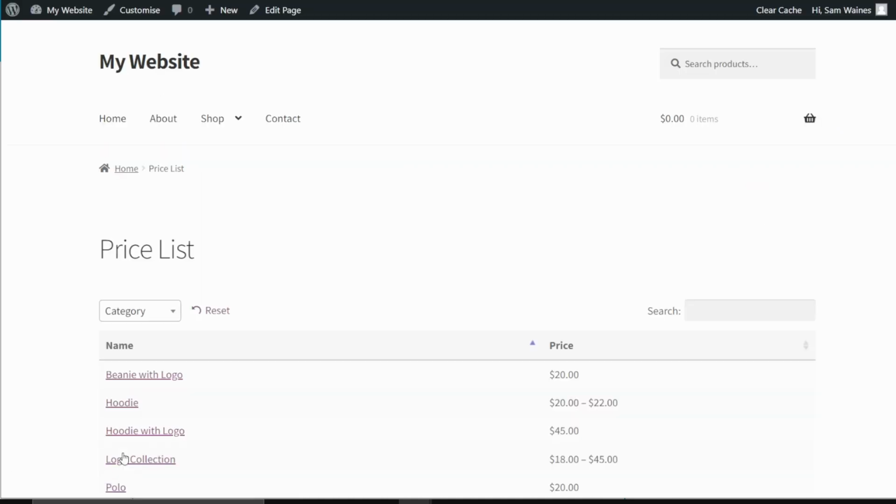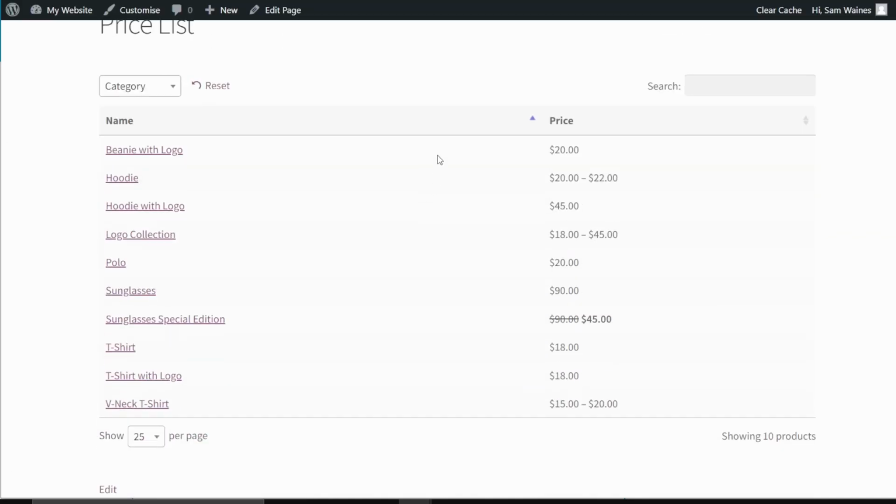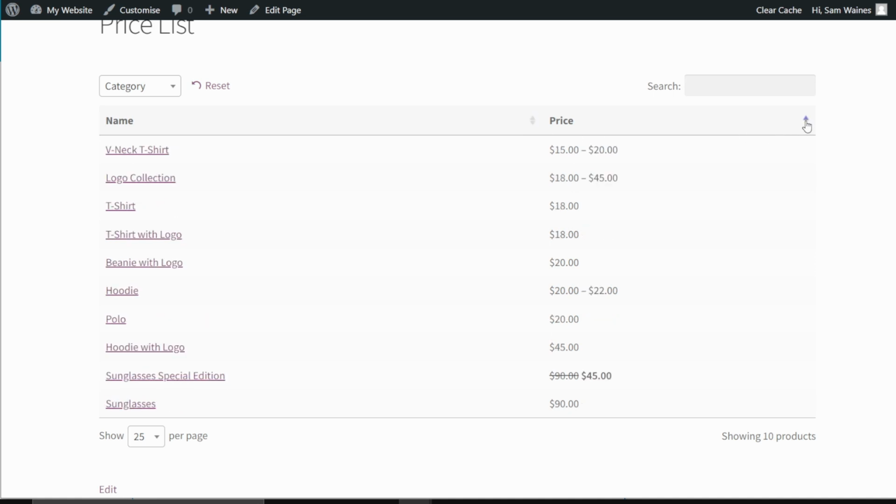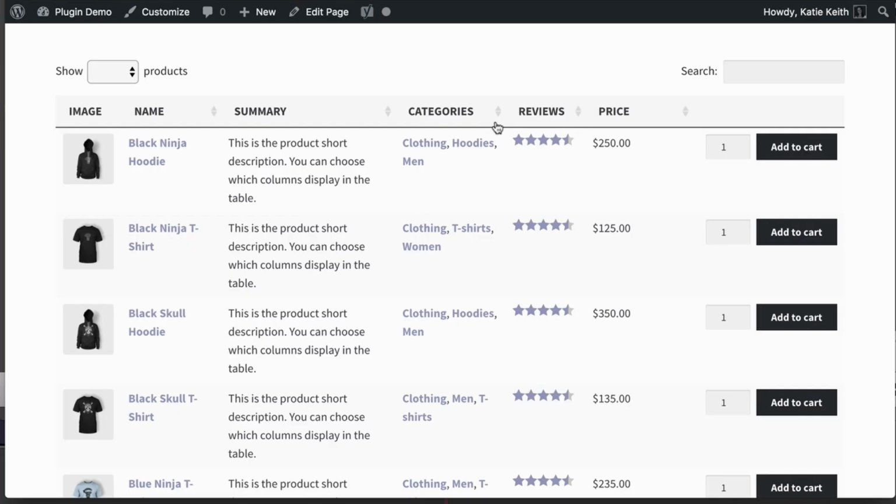The plugin has listed all the products in your store in a dynamic table layout with columns for name and price. Customers can find products by typing in the search box or click the price column header to sort by price in ascending or descending order. Easy. We can always add more columns later for things like product descriptions, reviews, and buy now buttons.